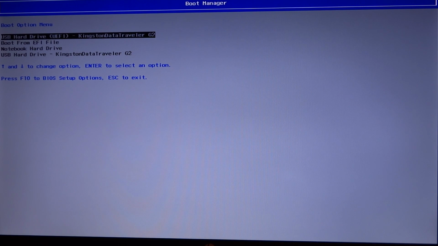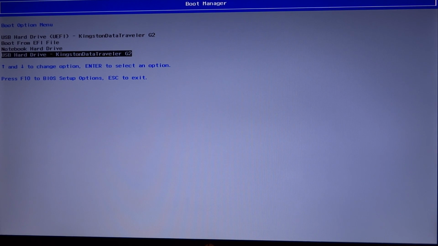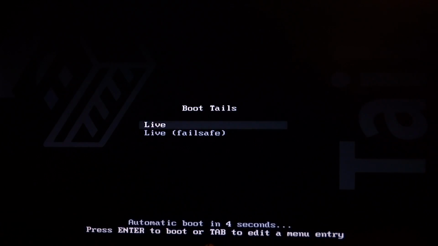And now what you want to do is you want to scroll down to where it says USB hard drive, and for me it's my Kingston USB, so Kingston Data Traveler. Depending on what USB type it is, it'll be listed differently. Go ahead and select that and press enter to boot from it.